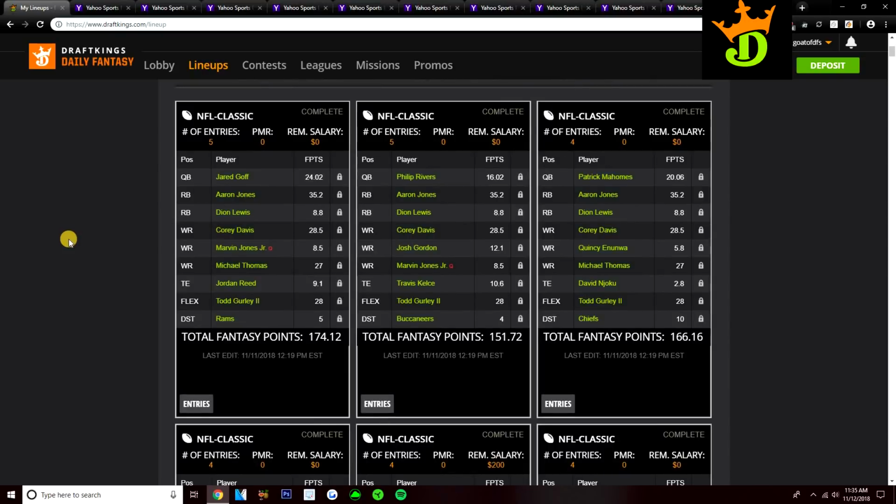At running back, I tried to go cheap in a few spots, but also had a lot of studs at this position as well. Aaron Jones, Dion Lewis, and Duke Johnson were kind of the three guys I went to for a cheap running back. I had a little bit of Adrian Peterson as well. Adrian Peterson was definitely a guy that underperformed.